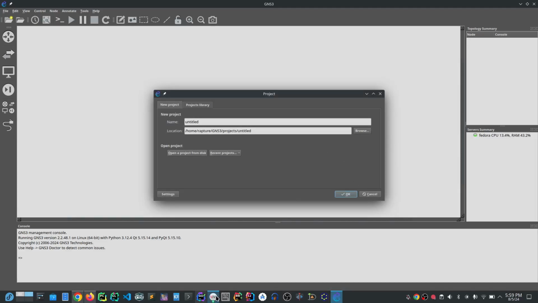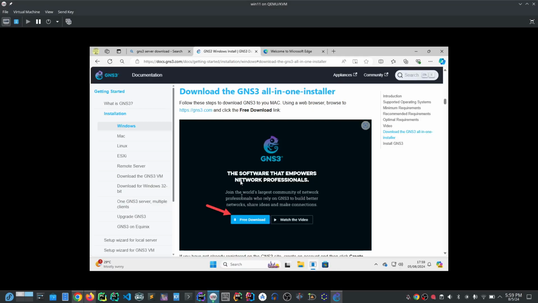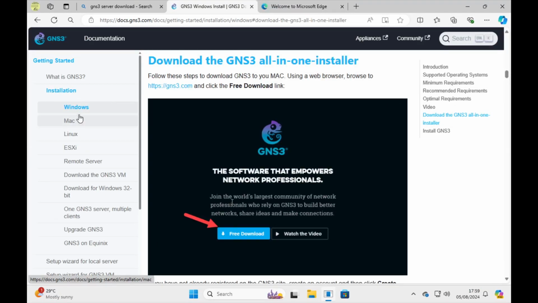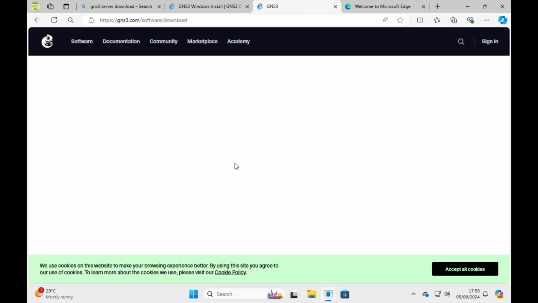You can also do the same thing for a Windows machine. This is my Windows machine now. The same thing: you just come to the Windows section under the installation, then click on the link below. This link will take you to the download page. Then click on the free download. Although we have the link below, I just click once and download it. So we have it here on the documentation page.